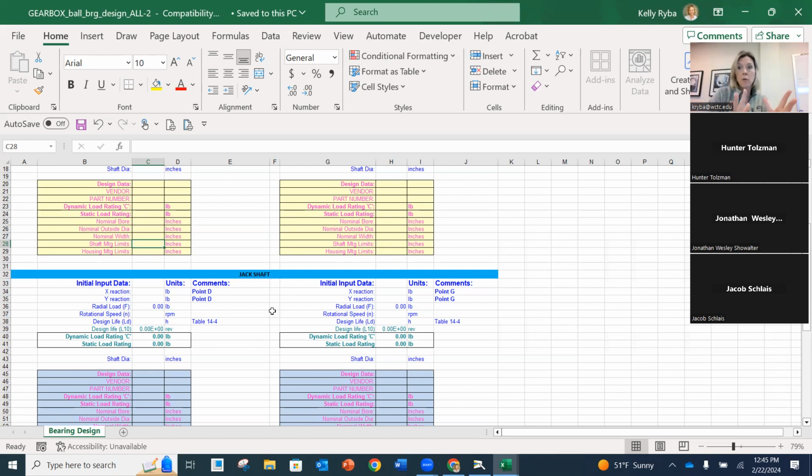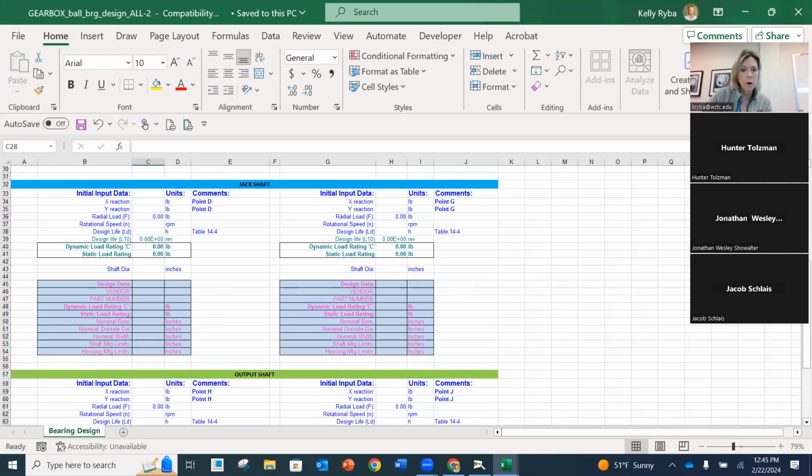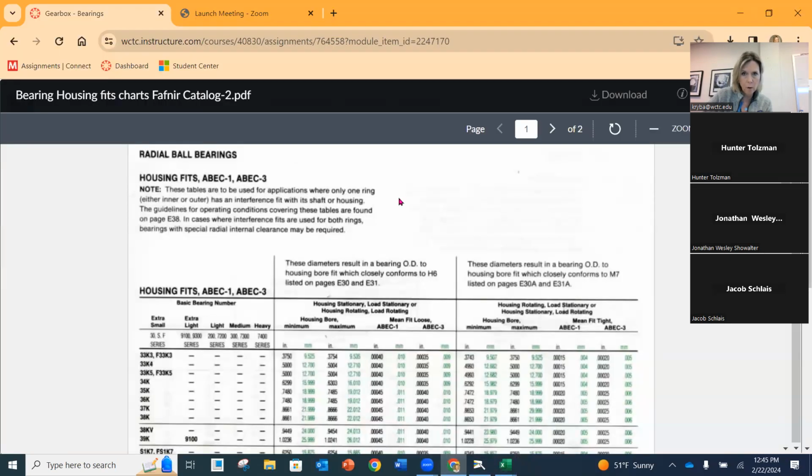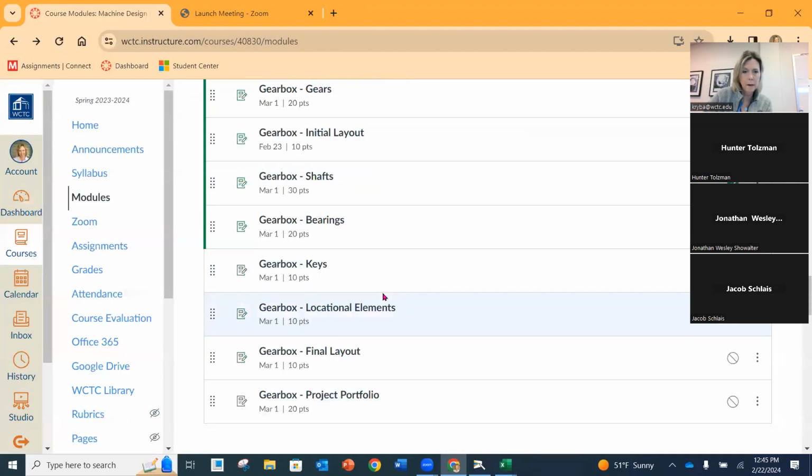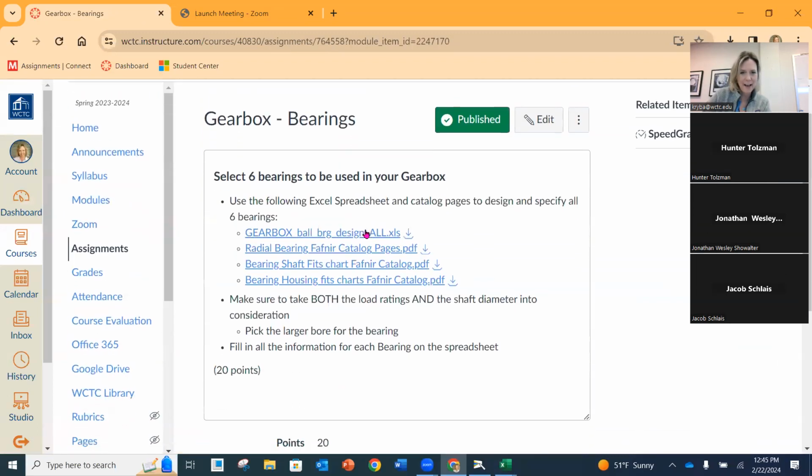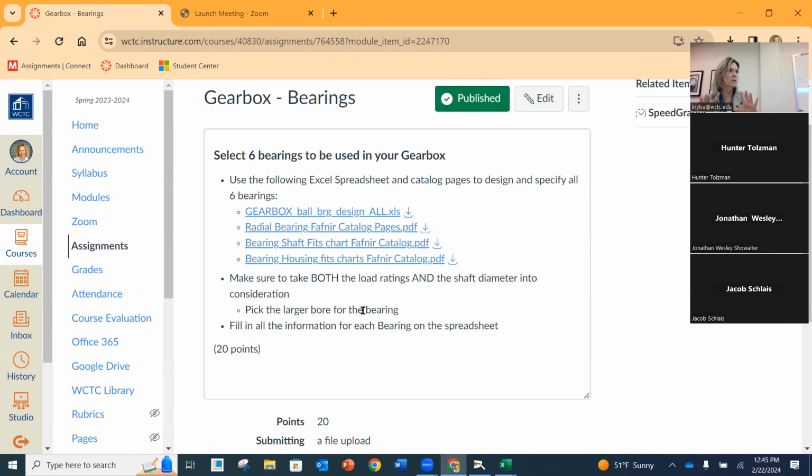So that's going to be the spreadsheet that you are going to be filling out. Now, if I look back at the assignment for bearings, you'll notice that there is nothing else to do for bearings. It's just the spreadsheet, filling out all the fields for each one. There are no extra scans to do or pictures to upload or anything like that. It's just filling that all out, using the information, and making sure that you check the size based on loads, but also your minimum shaft diameter bore, and that you're accommodating both of those, and you pick the larger of the two.